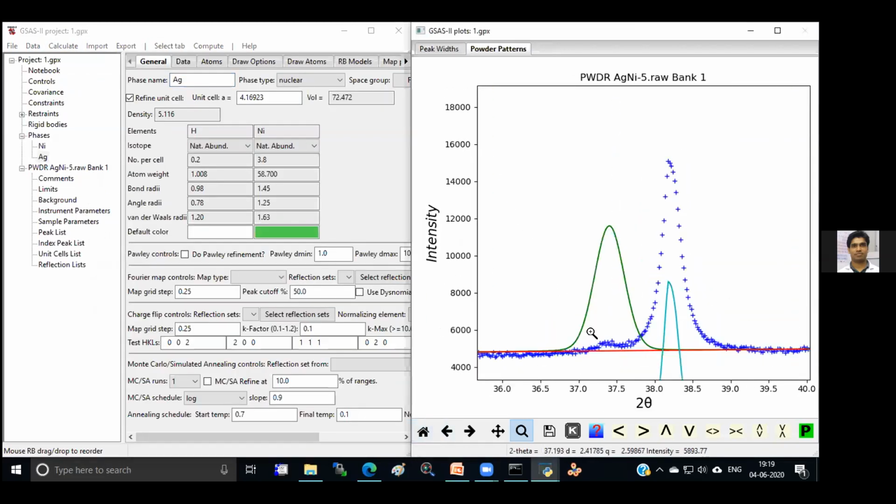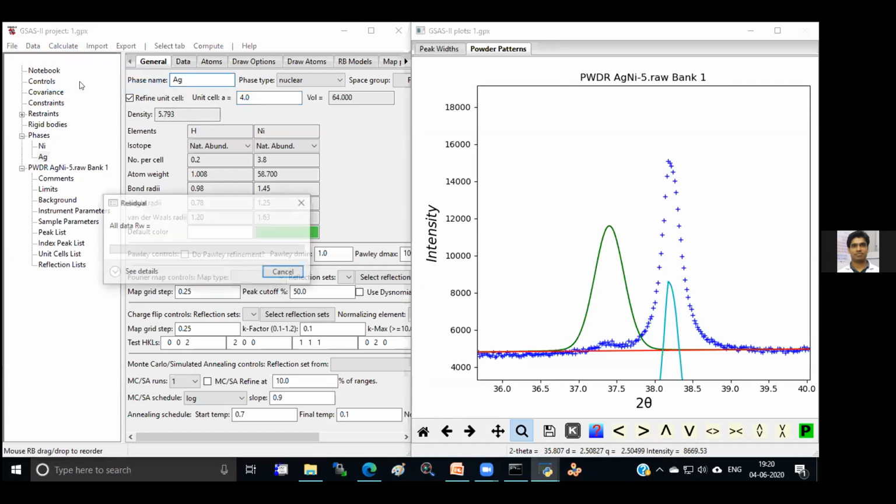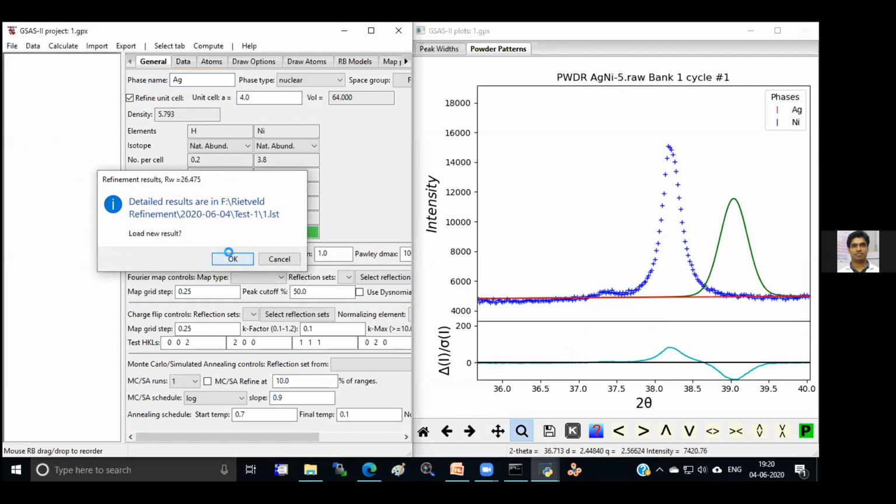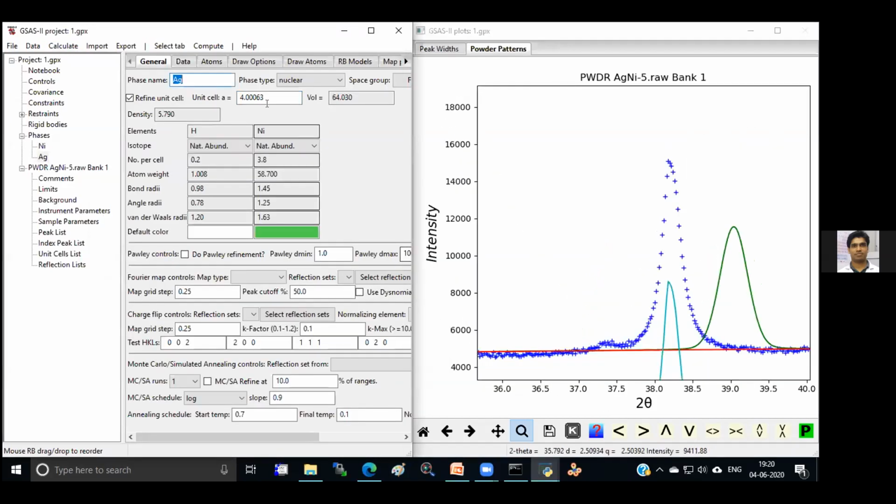Now the peak is coming here, but since the value of a is higher, that's why it is falling on the silver peak. But as we have incorporated nickel into the silver matrix, the peak should go to higher two theta. Okay, so lower than 4.17. So let's say take it 4.0. What will happen? It's moving too much higher two theta.